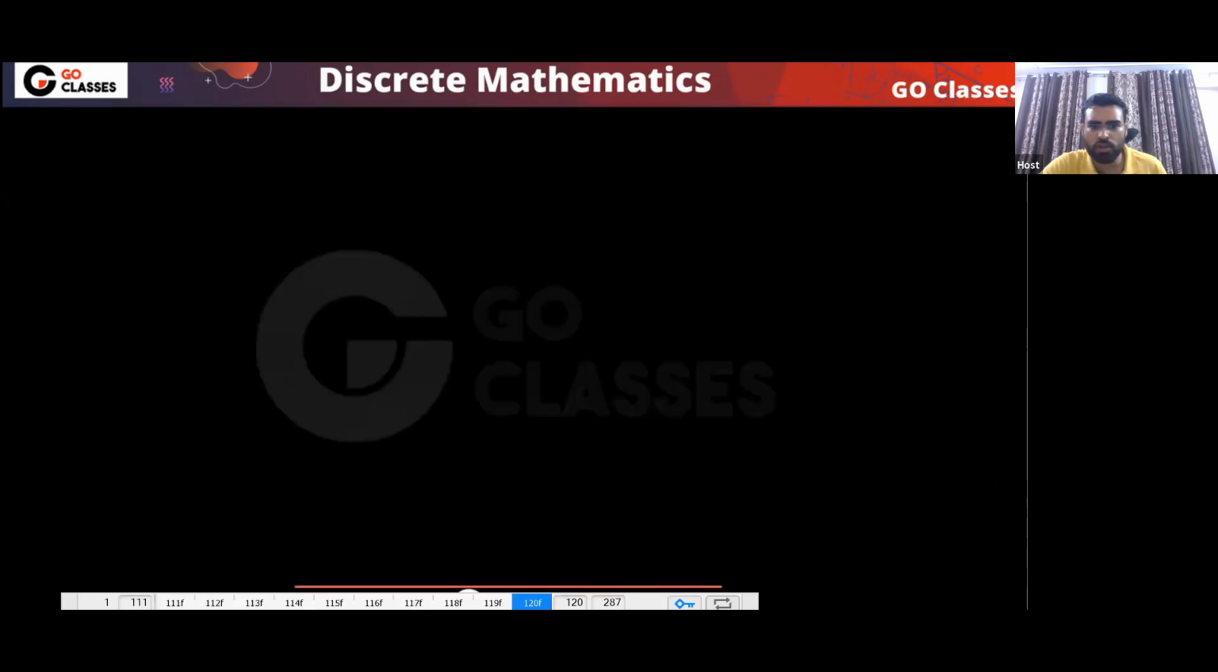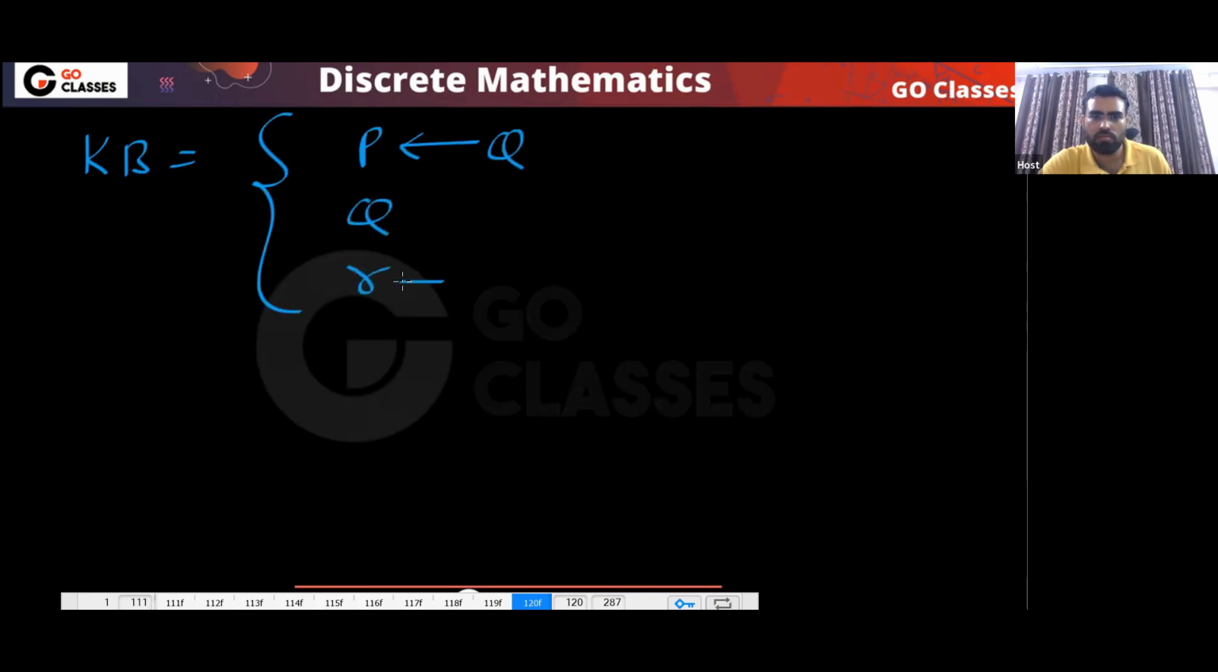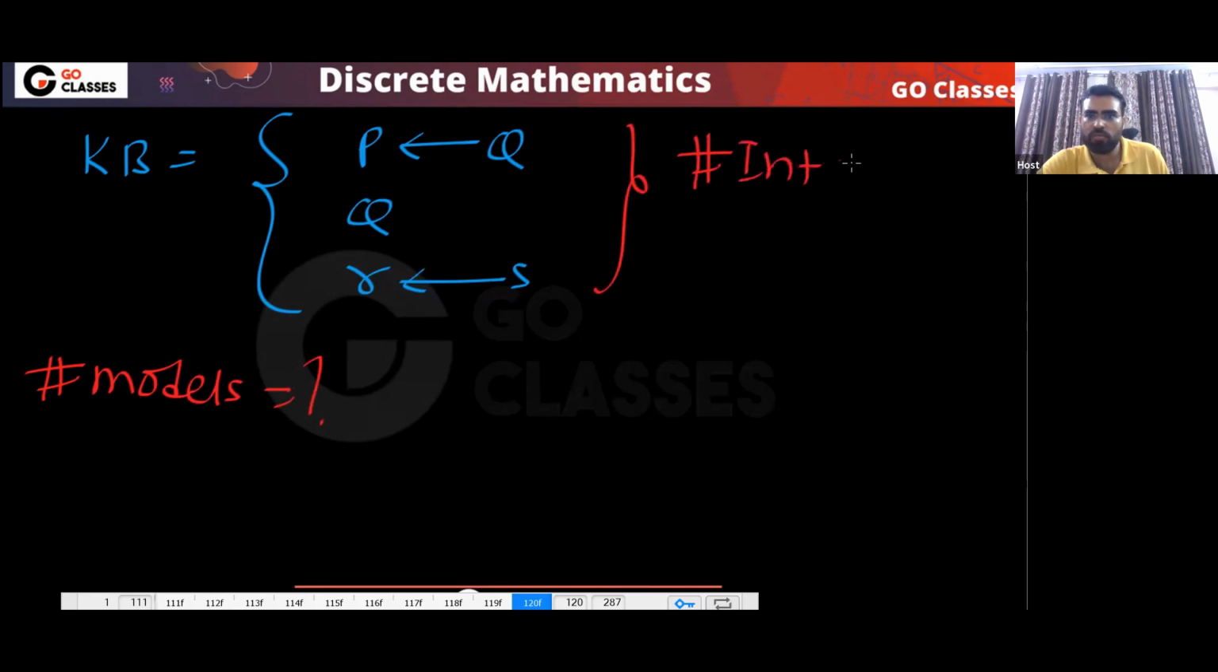How many models are there in total? For this knowledge base, what is the total number of models? Remember, the number of interpretations you already know. For PQRS, that will be 2 power 4, that will be 16. But how many models are there?